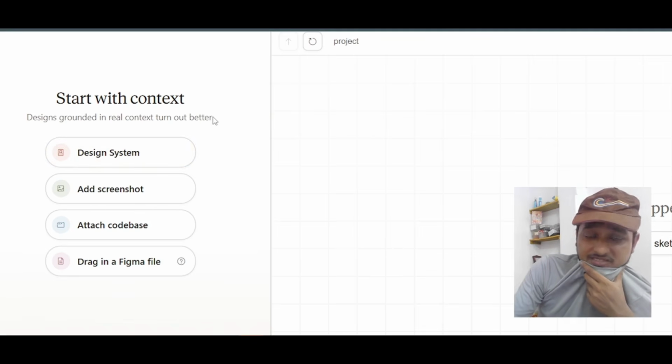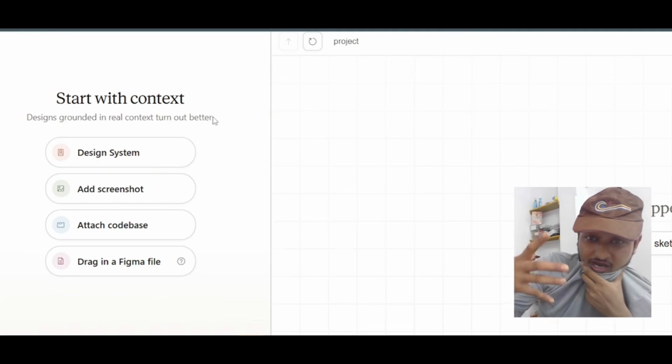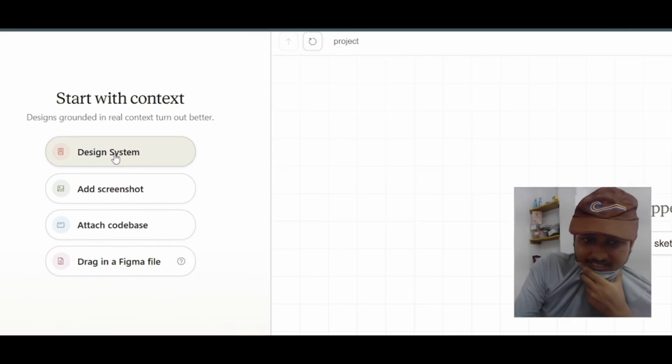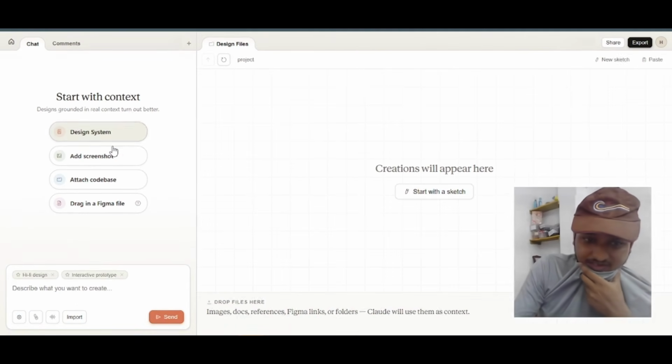So design system means, as I mentioned earlier, that if you make any kind of design system that you want to be consistent with all of your designs that you will generate, that your organization will actually follow, you can import that design system or you can select that design system here. Okay, so I am currently giving one prompt here.